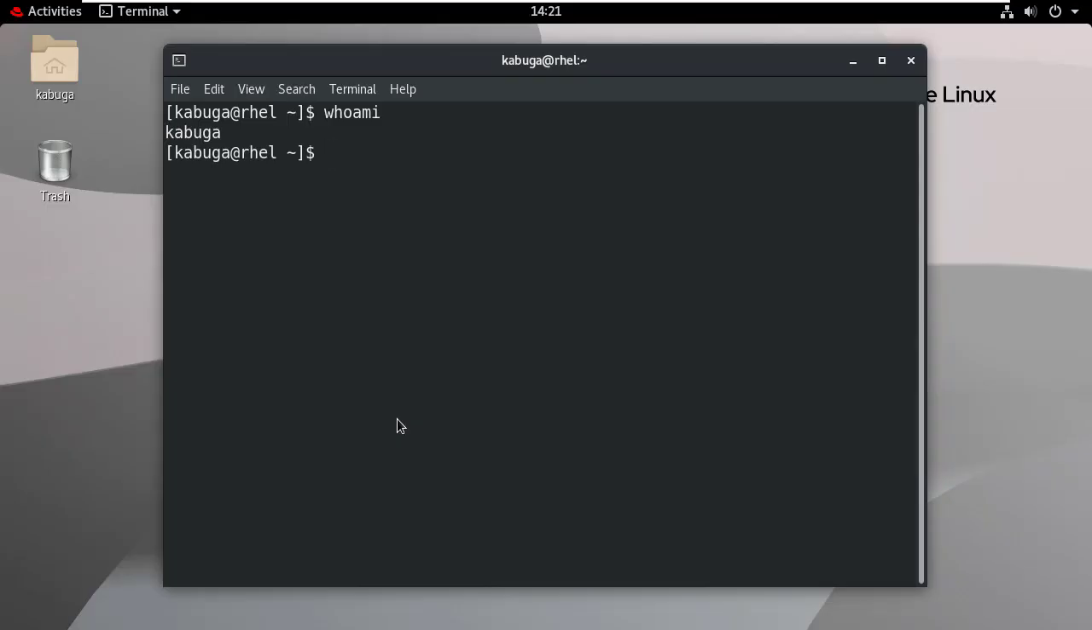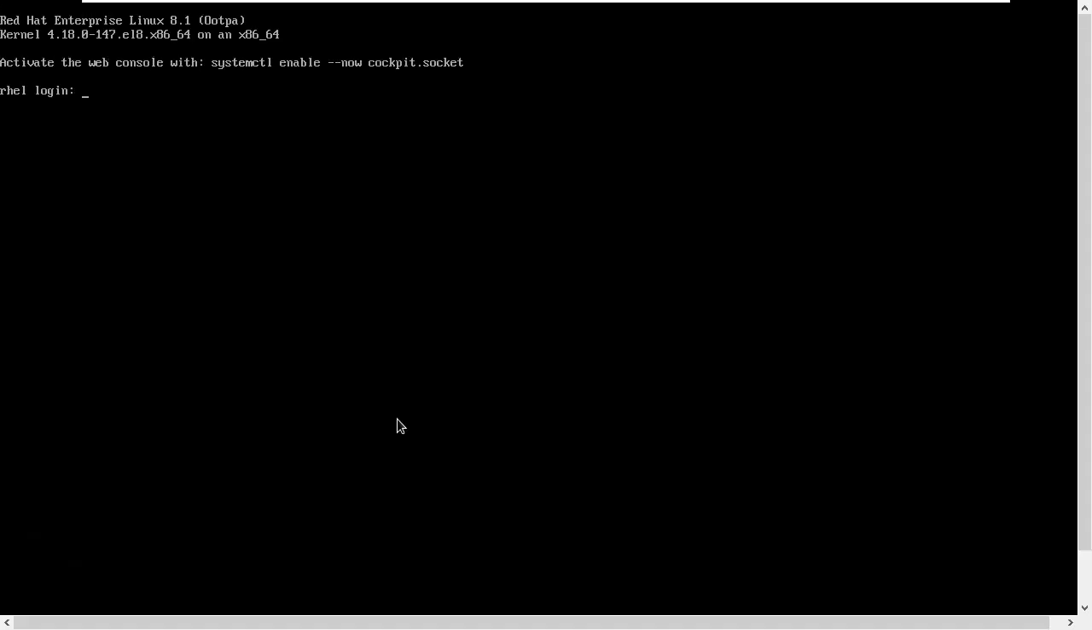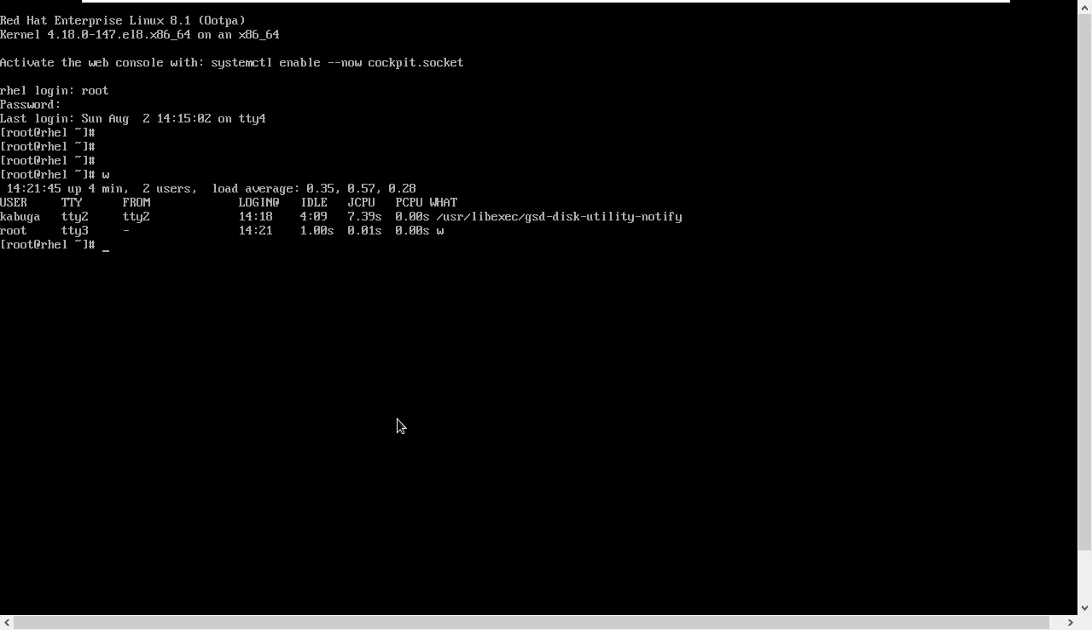Now press Ctrl plus Alt F3. This is free. Let's log in as root. This is a text-only interface. Hope it's now clear what I mean by a graphical environment as compared to a text-only one. To see who is logged in to the system and from where, type w. User kabuga and root are in the system, and tty2 and tty3 correspond to virtual console 2 and 3 respectively.